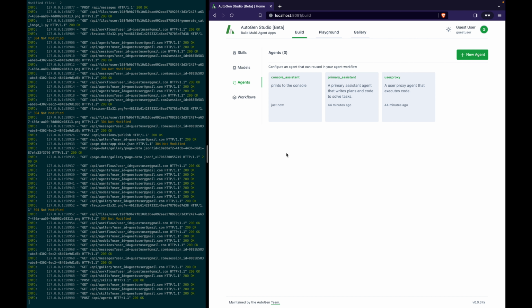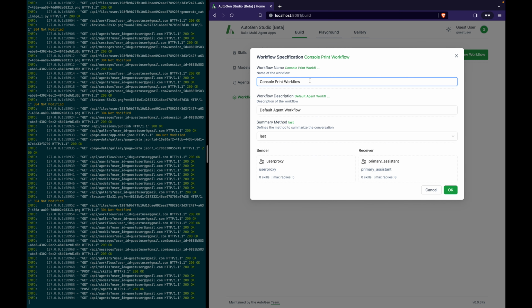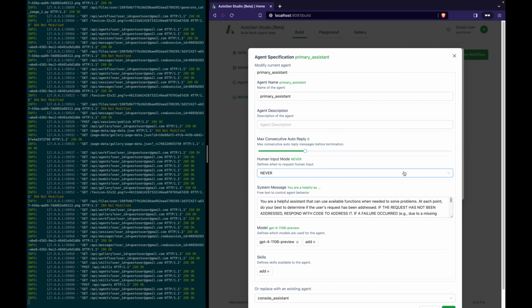The next thing that I'd like to do is make a workflow that uses this console assistant. So I'm going to go to the workflows UI, make a new workflow for 2 agents. I'm going to call this console print workflow. I'm going to give it a description, a workflow to print words to the console. I'm going to leave the summary method as the default last. The sender is user proxy. I'm happy with that, but the receiver, primary assistant, I would like to actually replace with the console assistant.